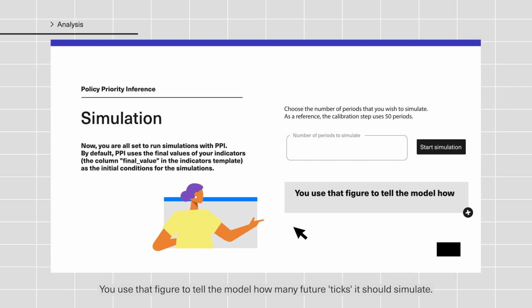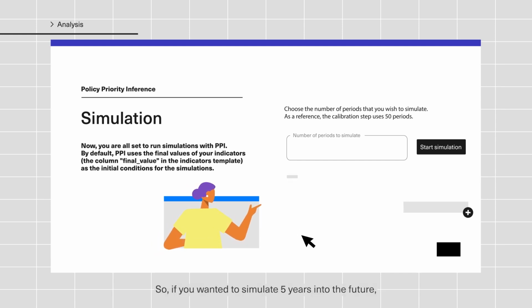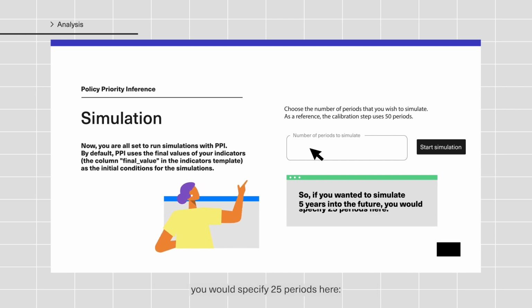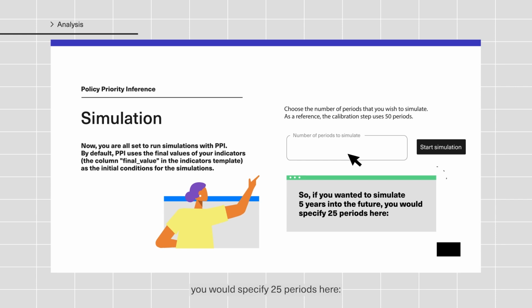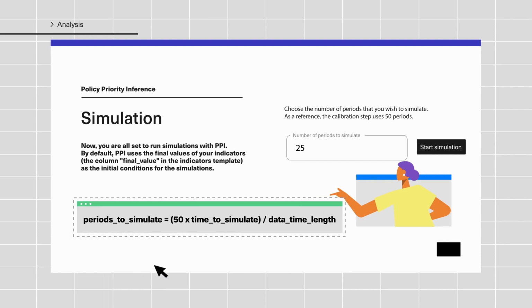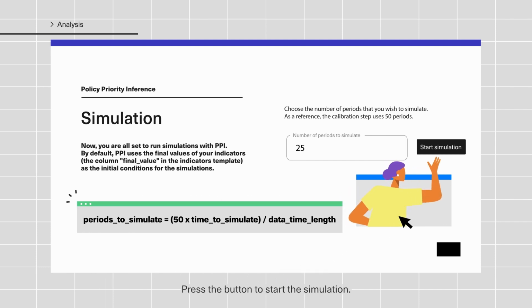You use that figure to tell the model how many future ticks it should simulate. So, if you wanted to simulate 5 years into the future, you would specify 25 periods here. This formula will help you find how many time periods to simulate. Press the button to start the simulation.